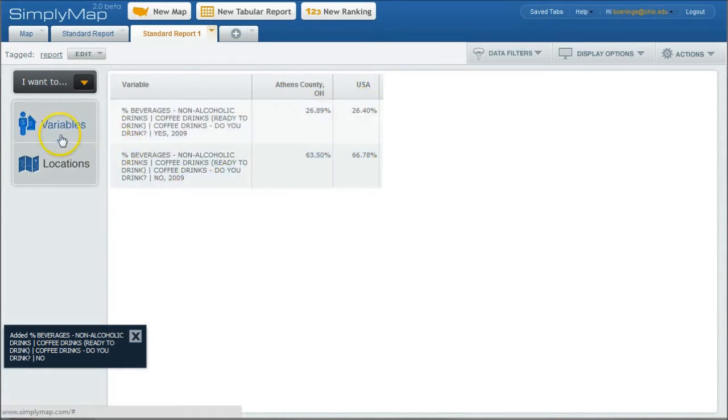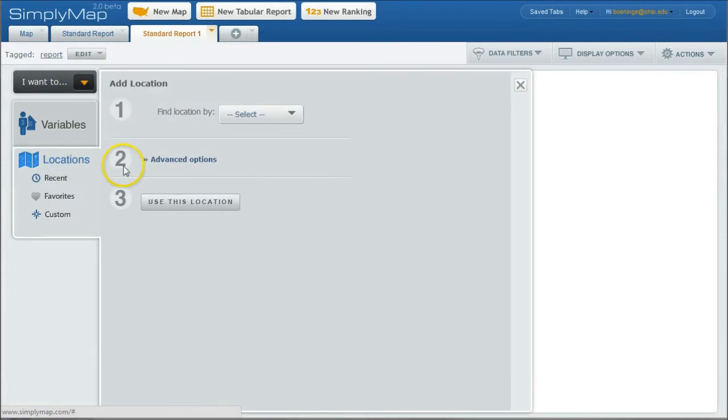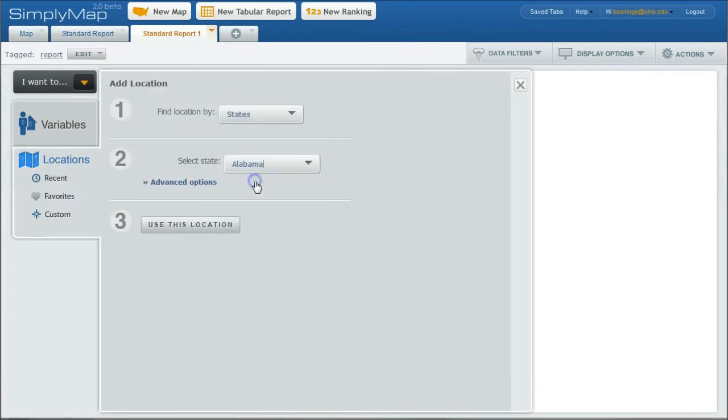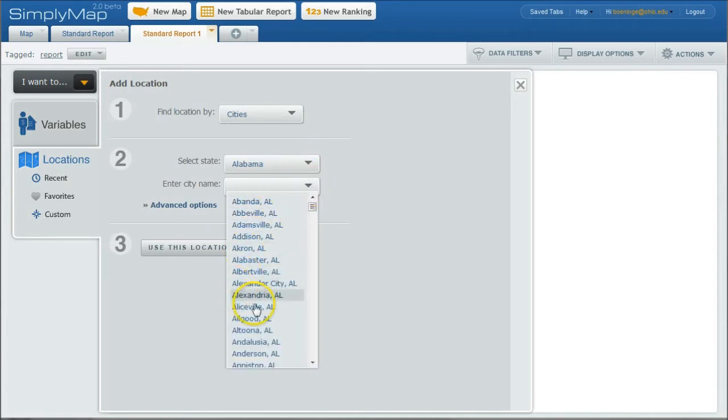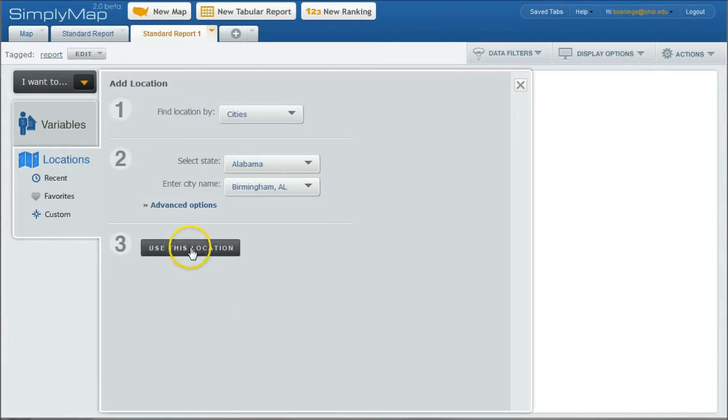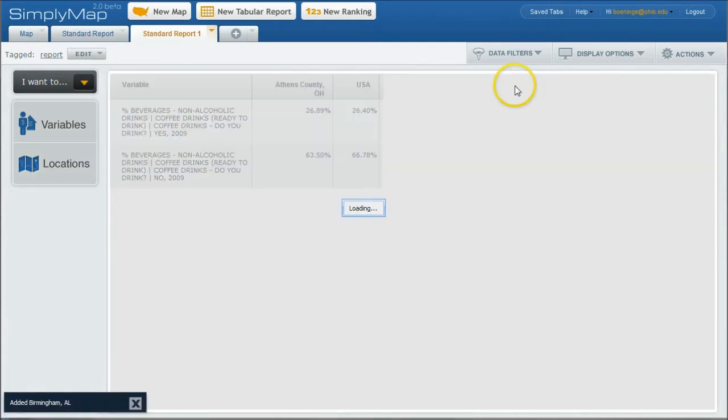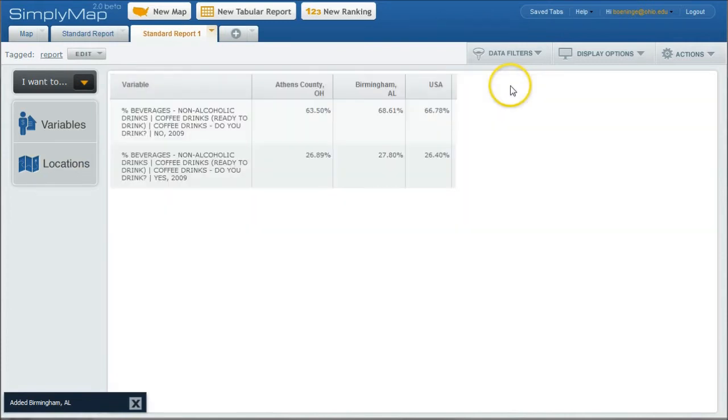Okay, if we want to, we can add another location. So let's say we want to compare a state, and let's compare a city in Alabama, and let's say we want to compare Athens County, Ohio to, I don't know, let's do Birmingham, Alabama. And then click use this location. And we go over here and we see that now we're comparing Athens County to Birmingham, Alabama.